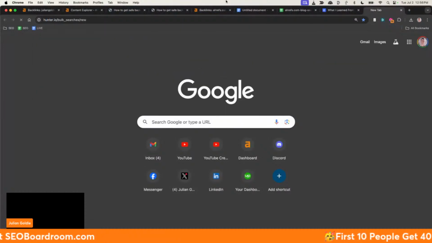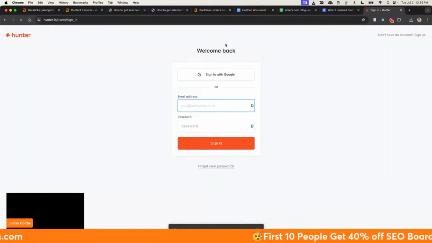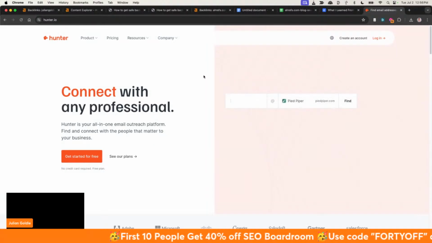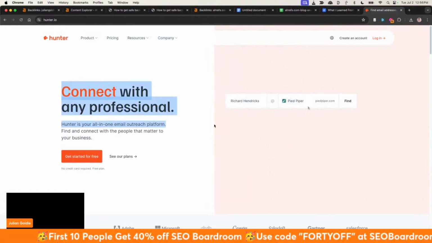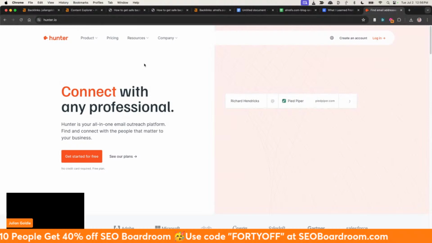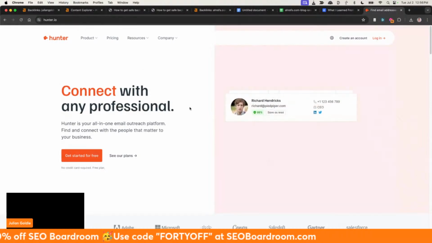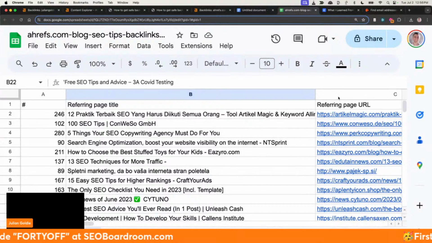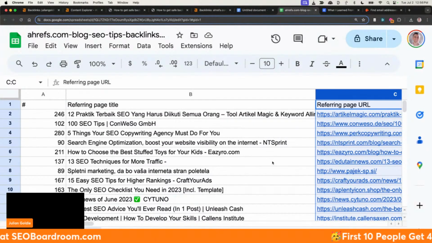Now, one of the best ways to get the email addresses for the sites that you want to reach out to is via this tool, hunter.io. What you can actually do is use their bulk search section, where you can plug in all the URLs from your spreadsheet like this, and it will find all the email addresses for your sites.